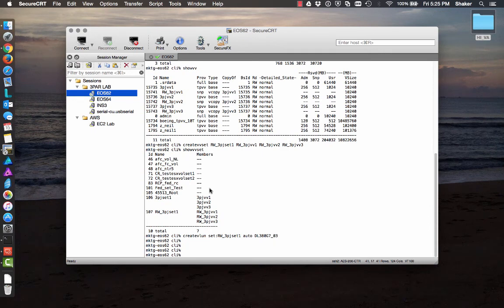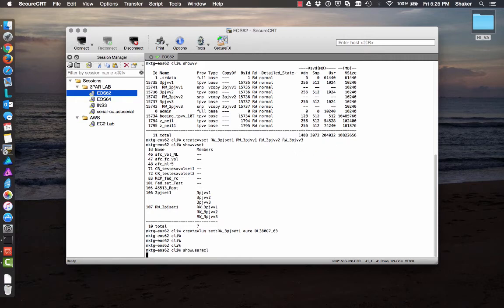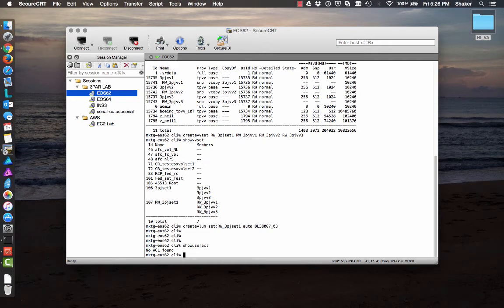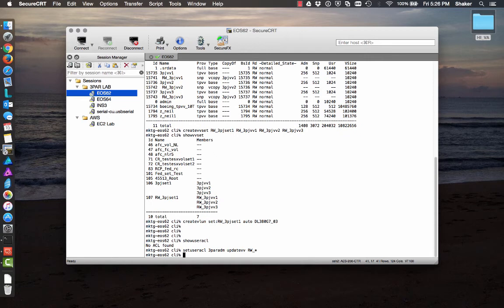So let's update those. So in order to run update VV, we have to use an access control list. So we do show user ACL, and that says that there's no control list. So we can create a control list by doing set user ACL, and then the name of the user, 3PAR ADM, and then the command update VV, and then I need the names of these volumes that I'll be updating. Now the nice thing is that the volumes start with RW, same thing as the set here, so I can just say RW underscore star, and I believe I can do that anyway. Okay. And then I should be able to run the update VV command.